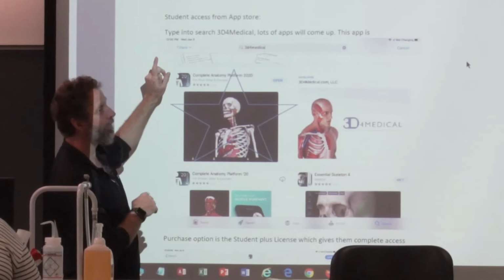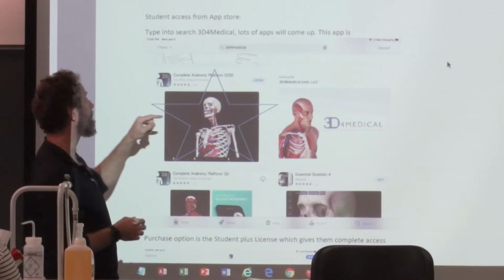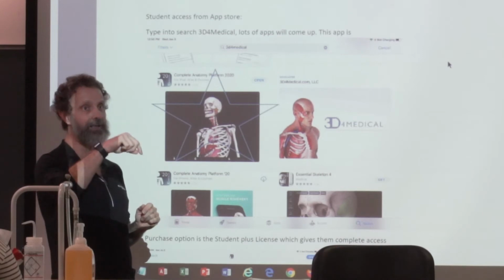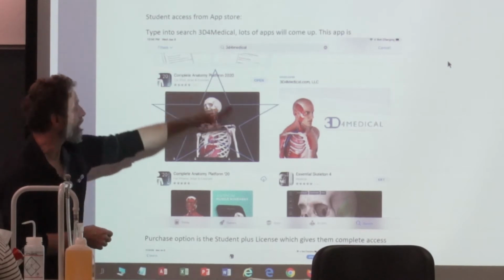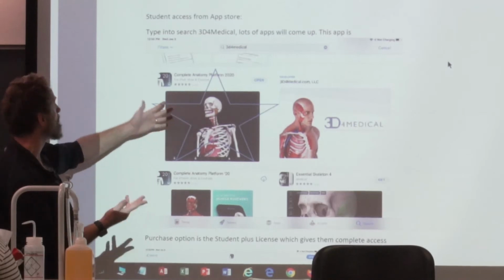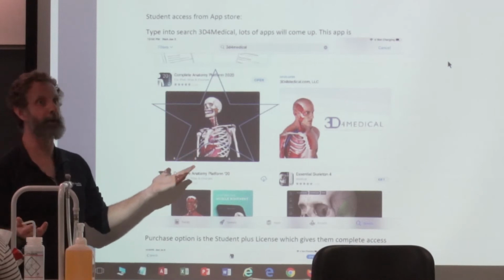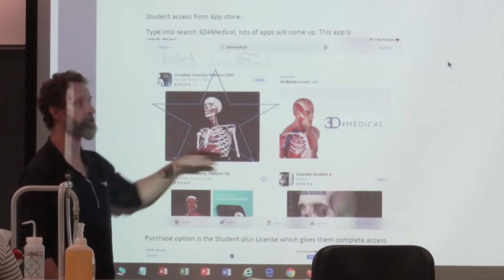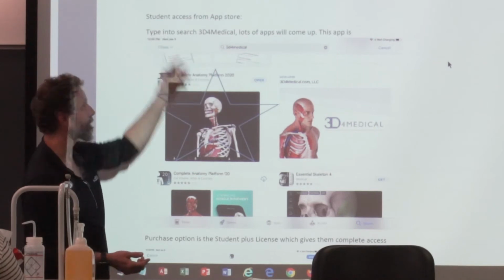When you go to the Apple App Store, I don't know about Android and the others, you type in 3D4, so 3, a D, and the number 4, and then medical, and search. Unfortunately, I think there are probably a couple hundred anatomy programs that pop up when you type this in. But this is the one your students, or you, should be looking for. What's it called? Complete Anatomy Platform 2020.